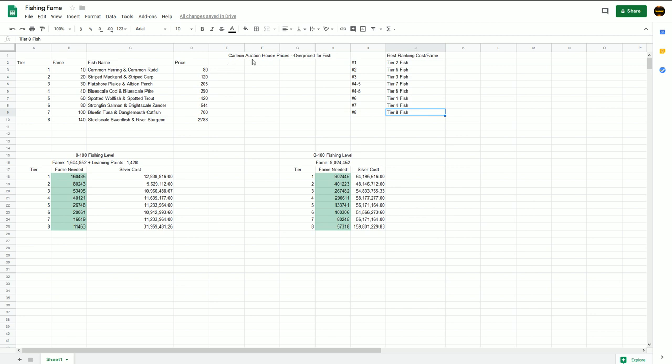The Carleon Auction House does seem to be overpriced for fish occasionally, so be aware of that. I do have that in the document, so just make sure you guys see that and beware. You may want to look around at different locations before you start buying your fish, to make sure you get the cheapest price. This is at the time I'm saying this right now, it is 5/31/2019. This is the price sheet for all the fish, and you're going to see right here, this is 0 through 100 fishing level.